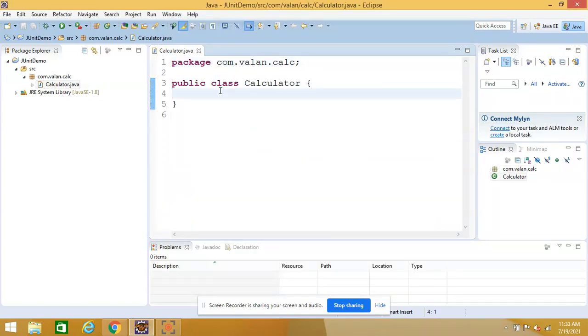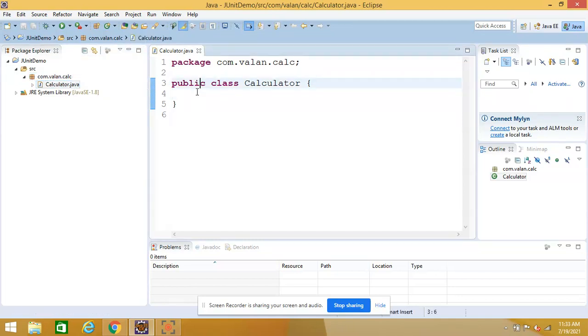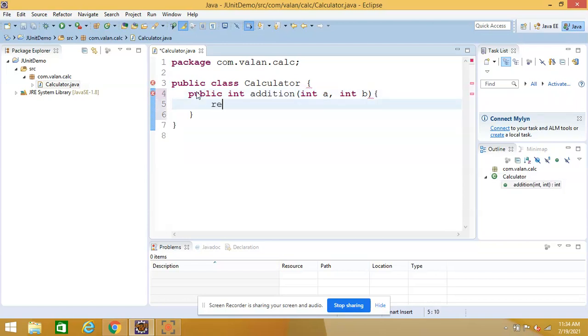Okay. So now my business logic class is ready. So inside a package com.valan.calc, I have a business logic class. So let me define two methods quickly. Let me make one method as addition with two arguments, and it is going to return the sum of two numbers.